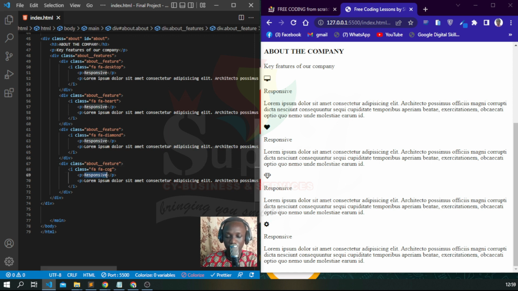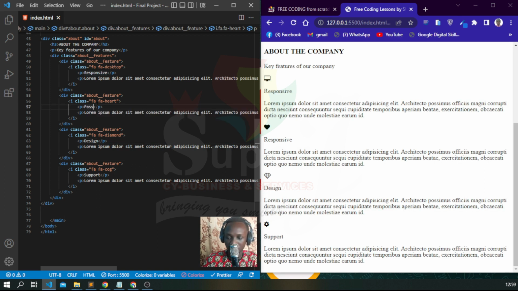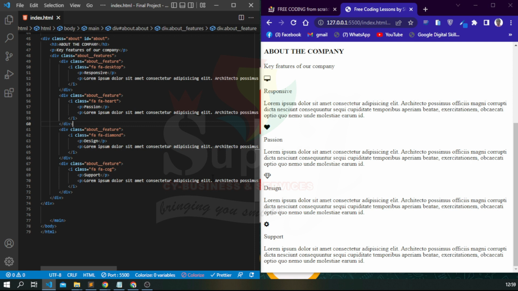And this last one is not responsive. This first one is supposed to be support, this one is supposed to be design, and this one is supposed to be passion. That is why I use the hat. So that is also for it. You realize that I've changed it. For the lorem, once you are creating yours, you put in your content over there. But for here, I'm just using dummy text. So the dummy text is what we are using now.